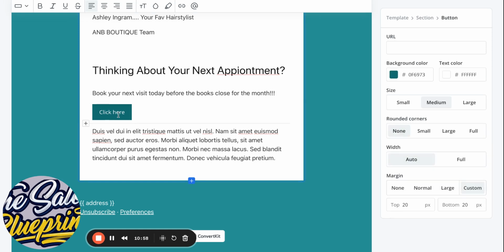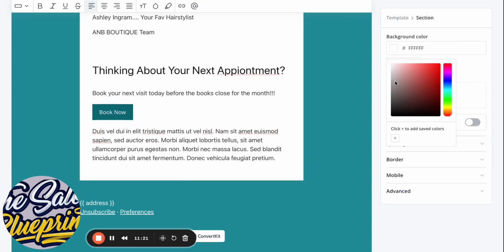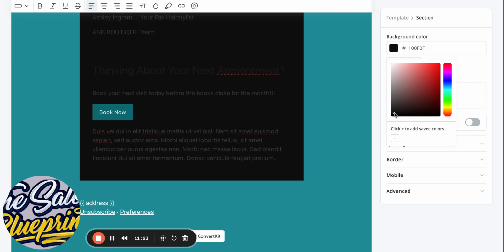Right here, we're going to actually go ahead and use the button that's here. I like to leave a button for them to go ahead and book. You want to make it convenient. You want to keep that in their face. And you want to put the URL that you use, whatever you use to book. And I actually want to change this to black. I want my font to be black.